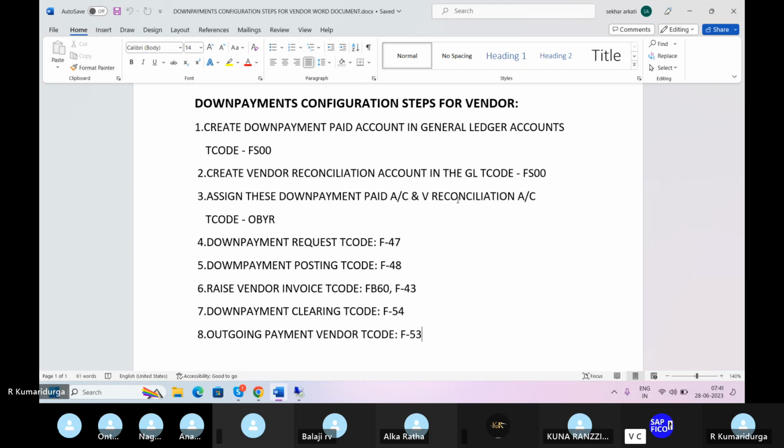Suppose it is 1 lakh rupees and you want to pay an advance amount of 50,000 rupees. From the organization side, whatever request amounts you are paying to the particular vendor, those things should be registered in our own SAP system. Why? Because based on the reporting only, you are going to pay the amount, right?